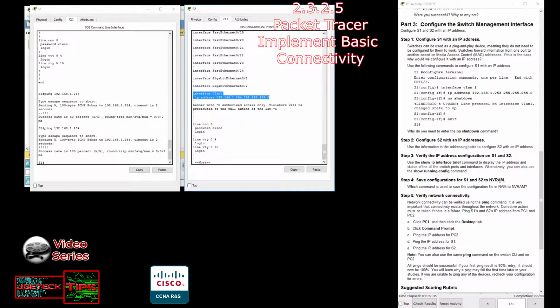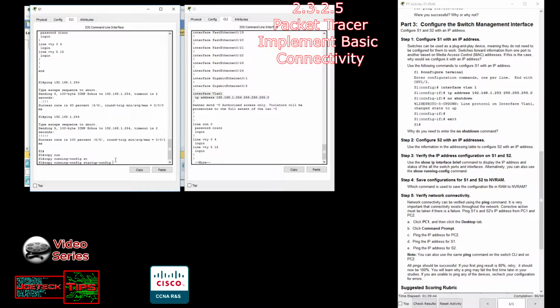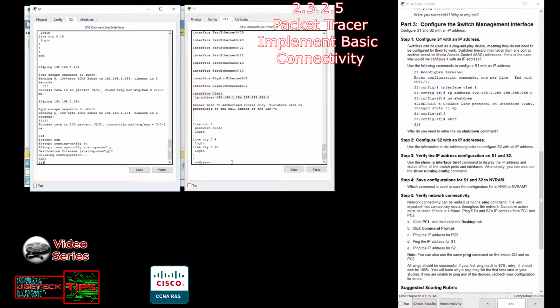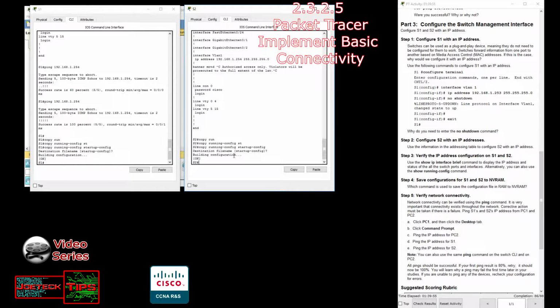Save the configuration on S1 and S2 to NVRAM. Remember how to do that, right? Copy running config to startup config. Done. Copy running to startup config. Done, right?